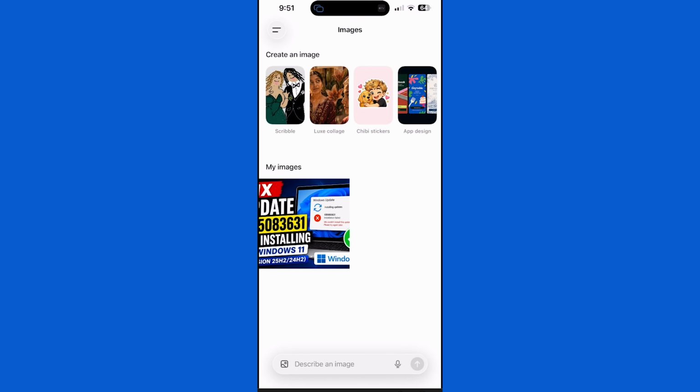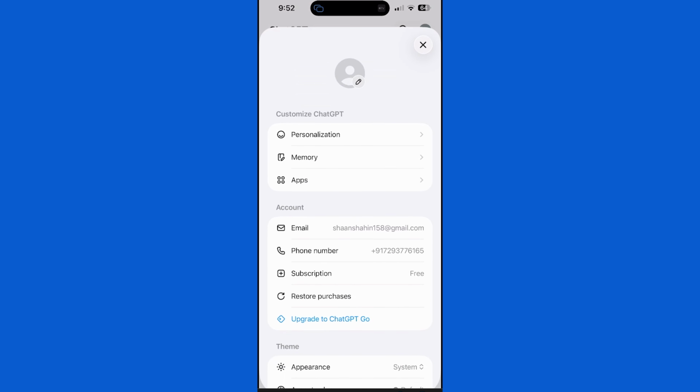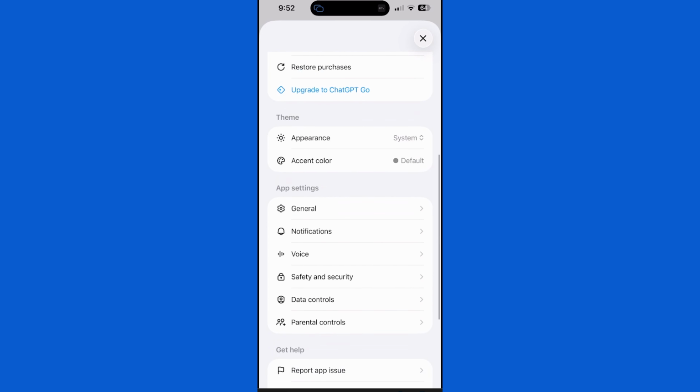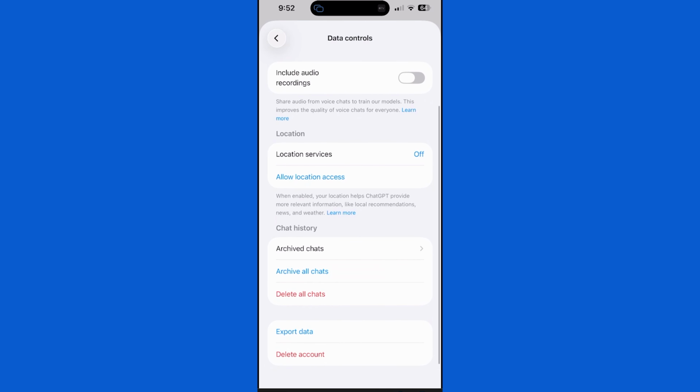Just go back. Now click on this at the top. From here you have to go to the profile, scroll down over here, and navigate to the data controls. From here, if you scroll down, there is an option called delete all chats. So you have to tap on it.